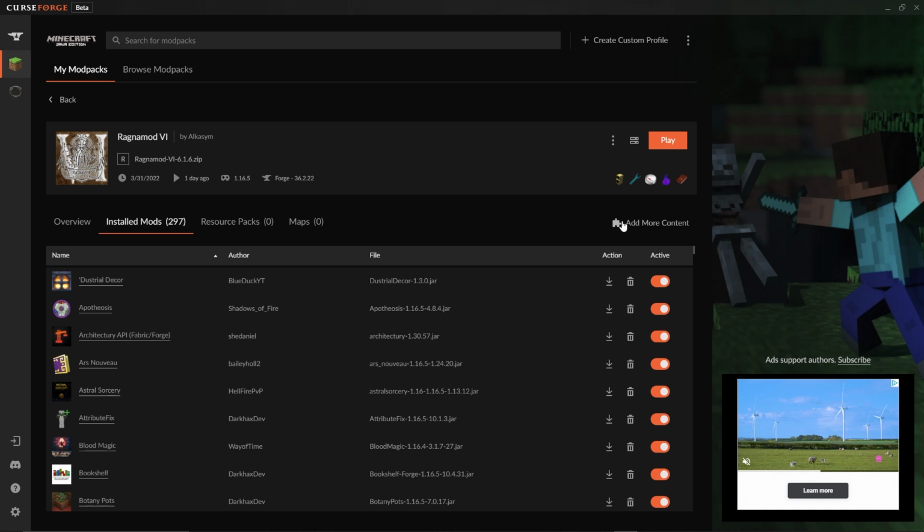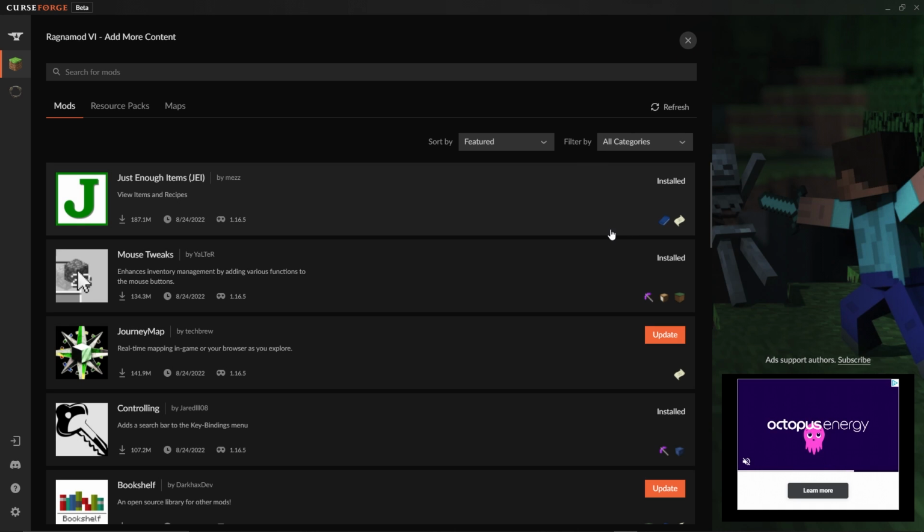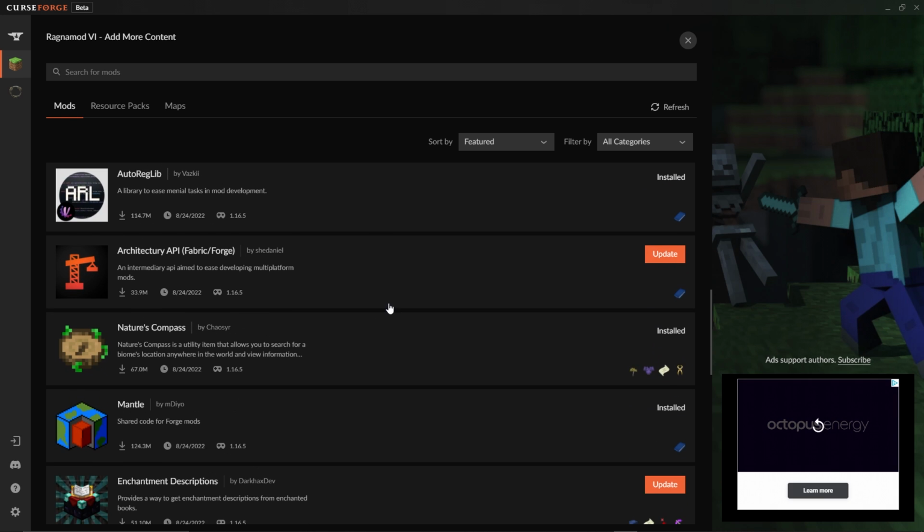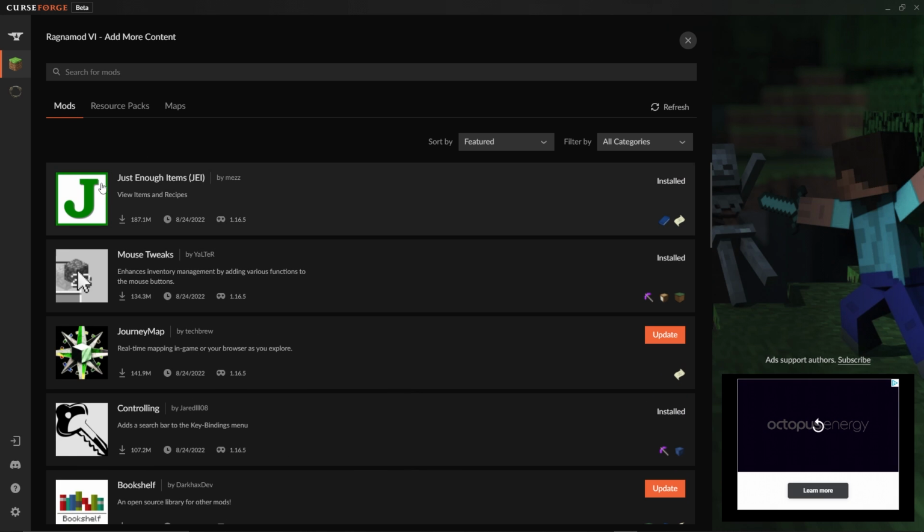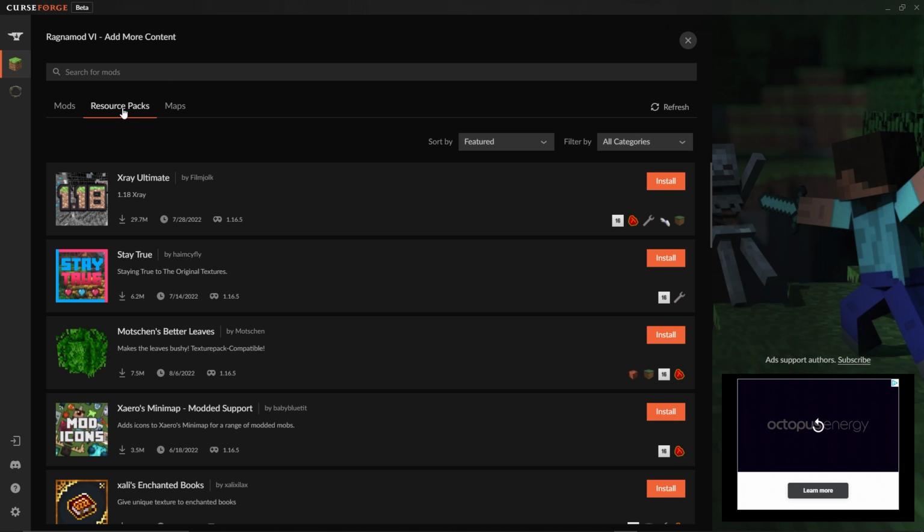You can then press add more content. This button will not be available if you have not unlocked the mod pack, as I just showed you. And you can add more mods as you see fit. So not mod packs, but actual individual mods. And again, you can search at the top. You can also actually do this for resource packs. So it has a huge library of resource packs that you can download and install in here as well.